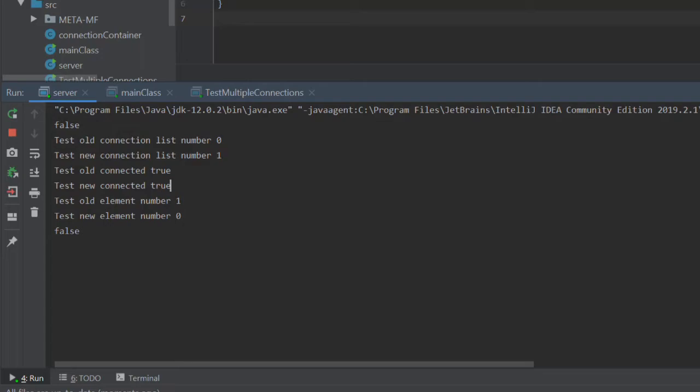And then finally we have these two which match up. So old element number matches new connection list number. New element number matches old connection list number. So they're pointing to each other, which is great. So when we build this further, the server will be able to get the correct opponent that you're matched up with, and it'll be able to send them a board, and vice versa.